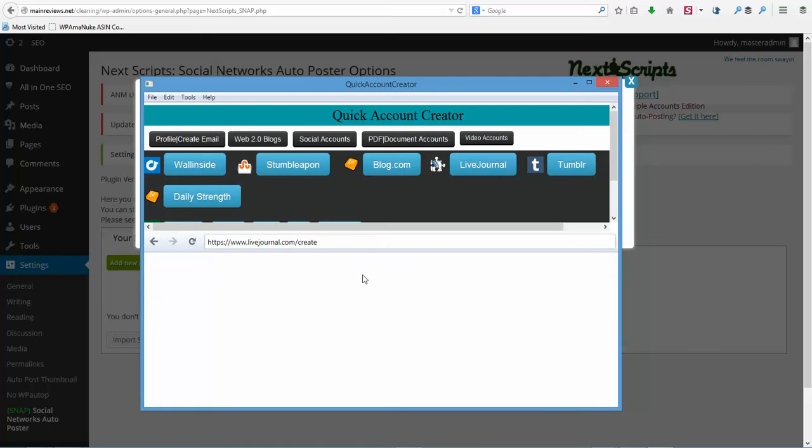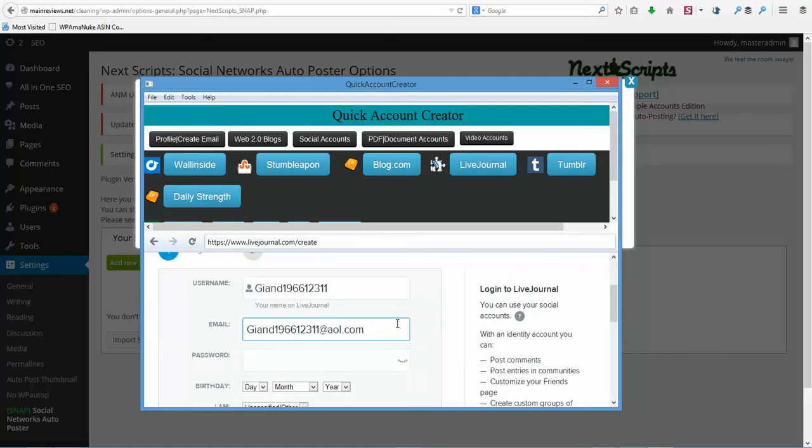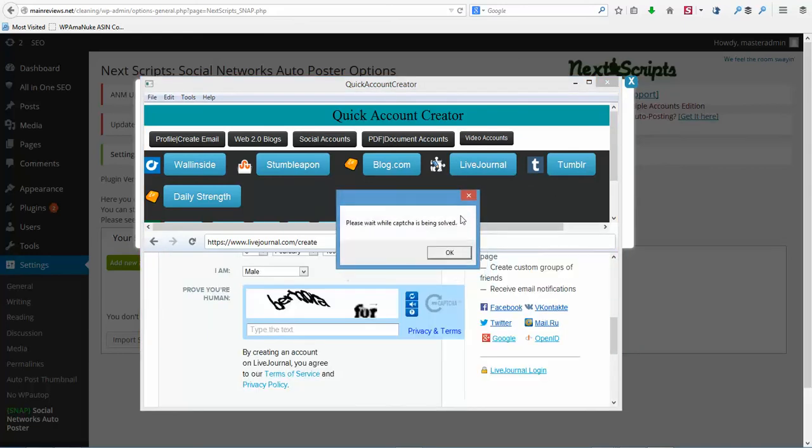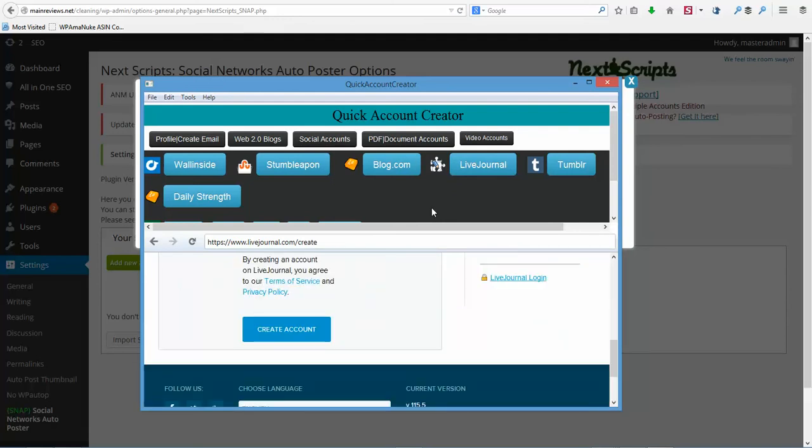Okay, it's gone. So I'm going to create a LiveJournal first, and it will do everything we need it to. Again, if for some reason it misses something, just restart it. It's going to attempt to solve the CAPTCHA. We may have to do it ourselves, but usually it will solve it for you and create the account.